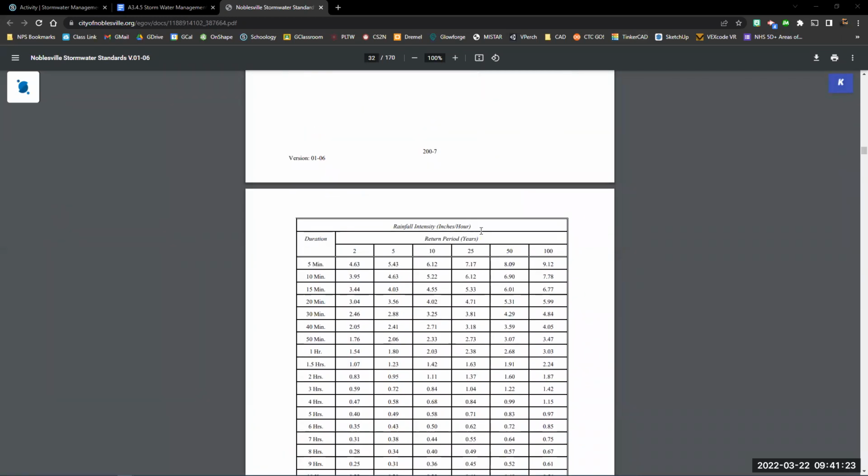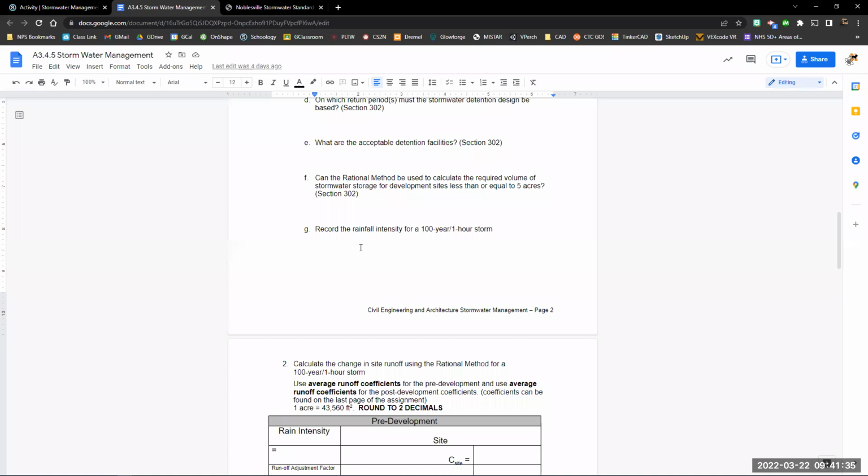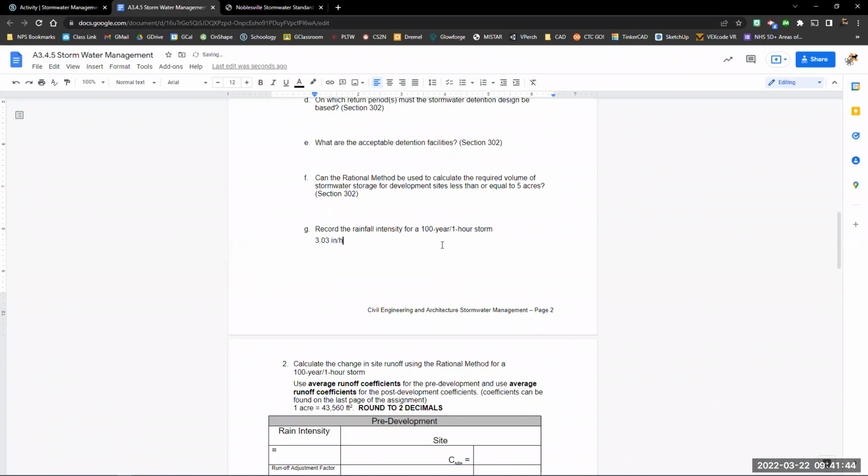You've got this rainfall intensity chart. And so coming down here, we're looking for a 1-hour 100-year storm. So we see right here, it's going to be 3.03. So I'm going to go ahead and jot that down here, 3.03. And again, this is measured in inches per hour. Might make note of this here. This is section 201.